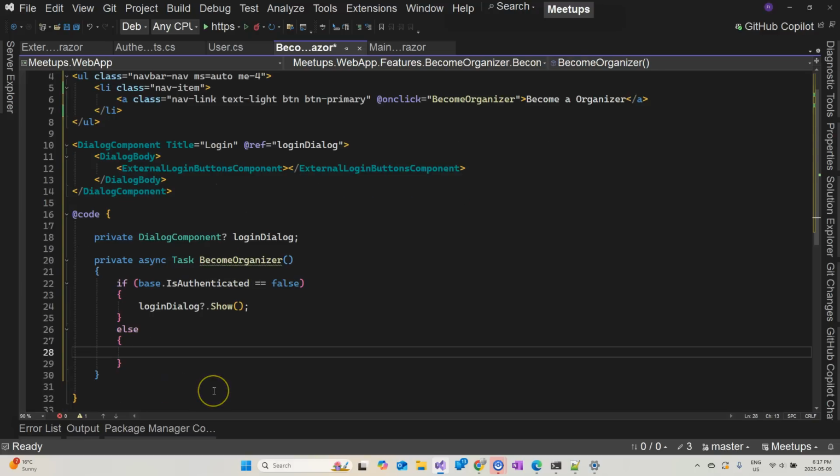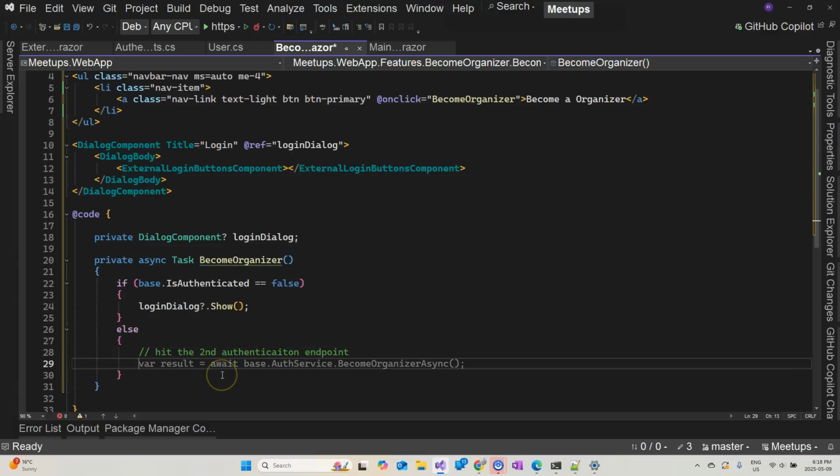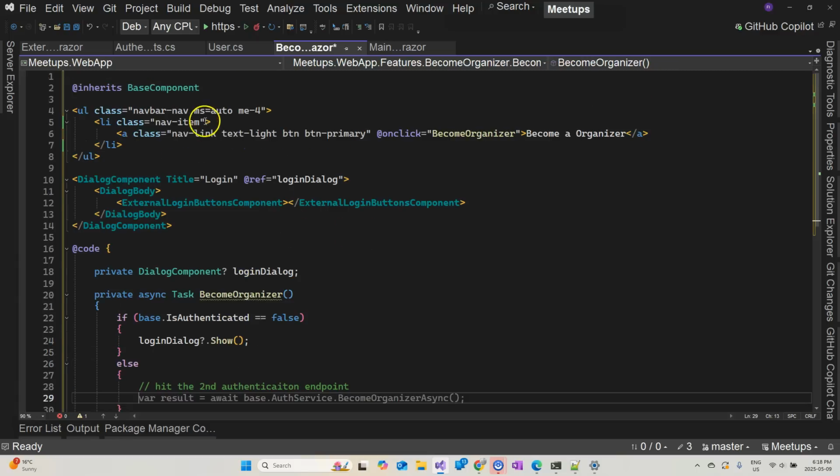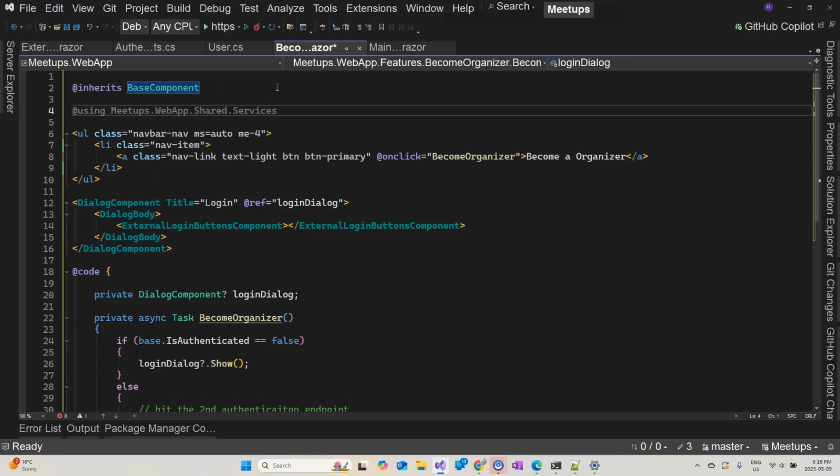Over here is the place where the user has already logged in, but the user is not an organizer and wants to become an organizer. Then we're going to hit the second endpoint, the second authentication endpoint. How do we do that? We can simply navigate. So let's dependency inject the navigation manager, that's correct.